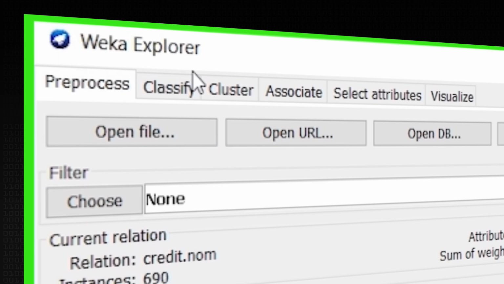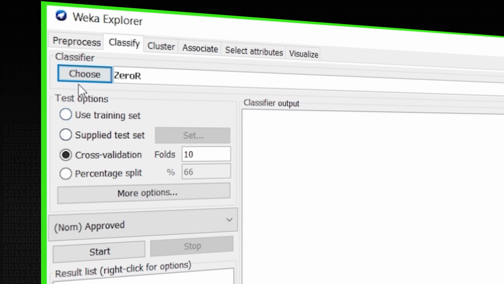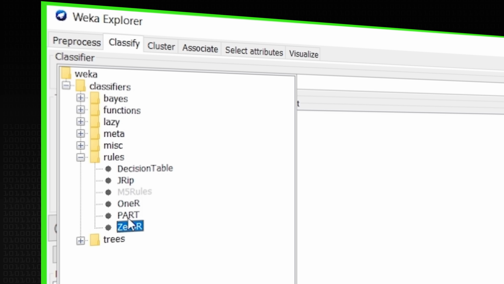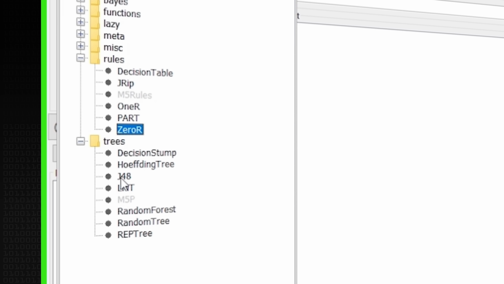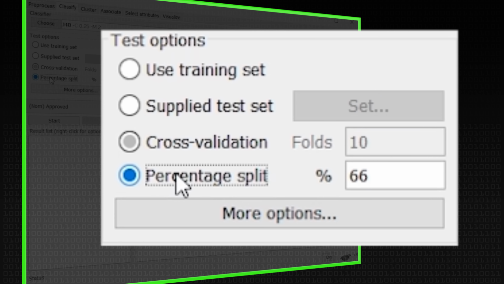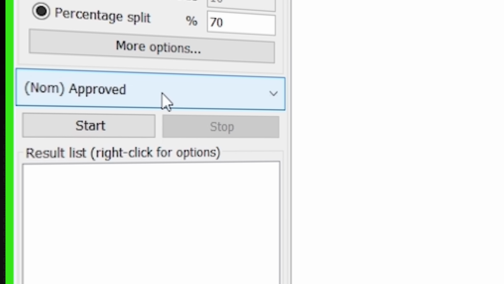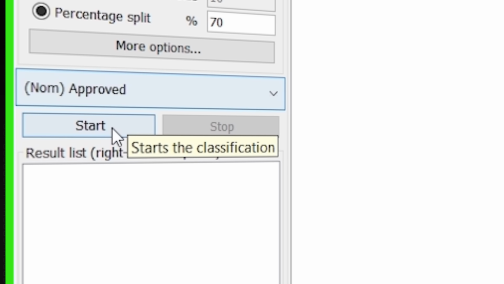So we're going to go to classify. We're going to select a decision tree, so we're going to choose, we could choose 0R, let's not. So we're going to go down to trees and J48, which is your standard decision tree. We're going to use a percentage split and we're going to select 70% for our training set. This one doesn't have a validation set. We're going to be predicting whether or not they were approved, and then we're going to train up like this.